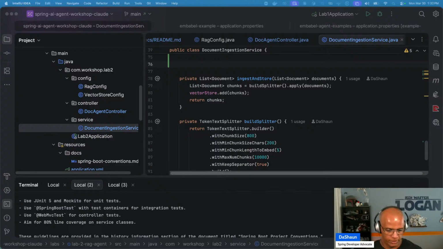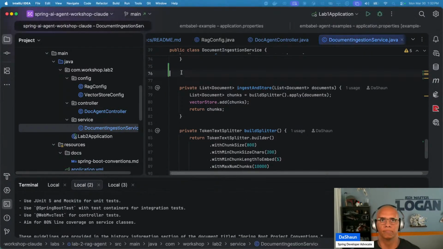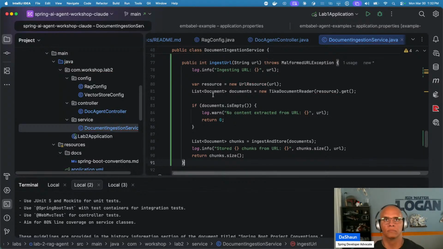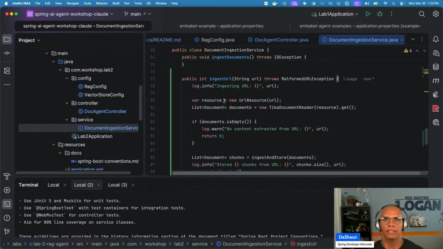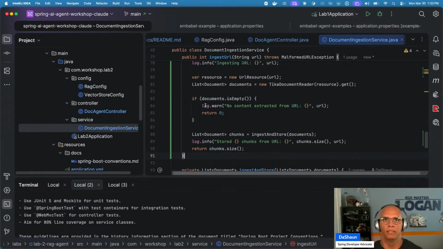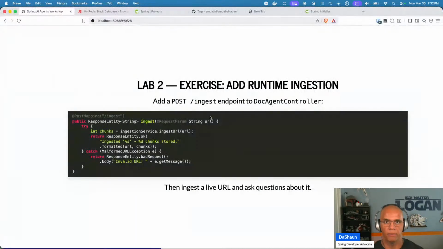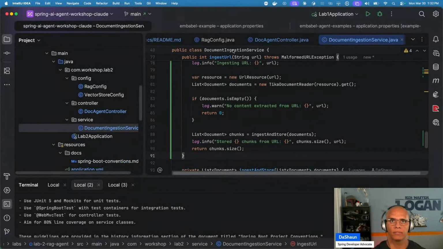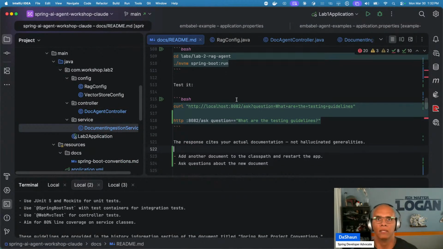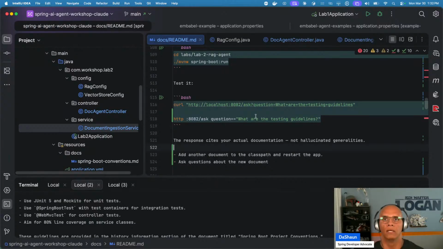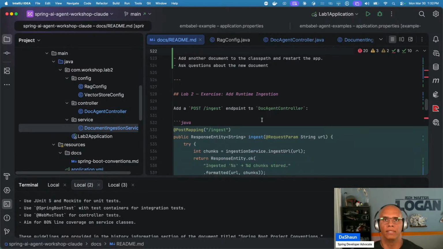I'm going to ingest URL. And I'm going to put that in the docs. Add runtime ingestion. So here's the controller. And then ingest live URL and ask questions about it. So then let's go back to our docs. We're down here, add this.